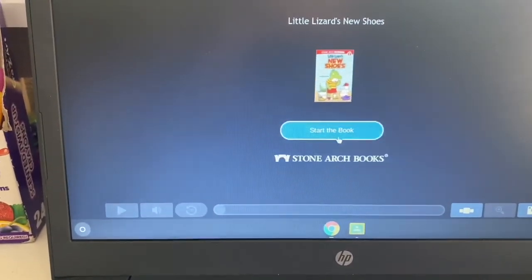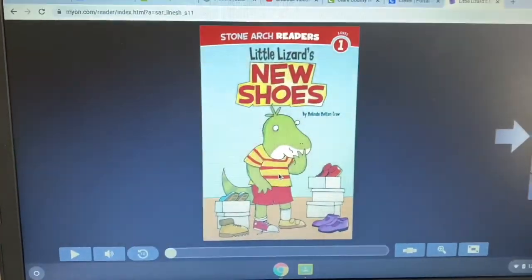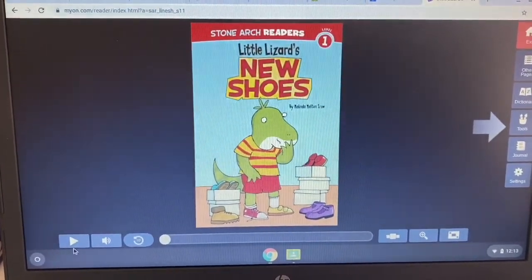You just click on read and then start the book. And then you could press play right down here.